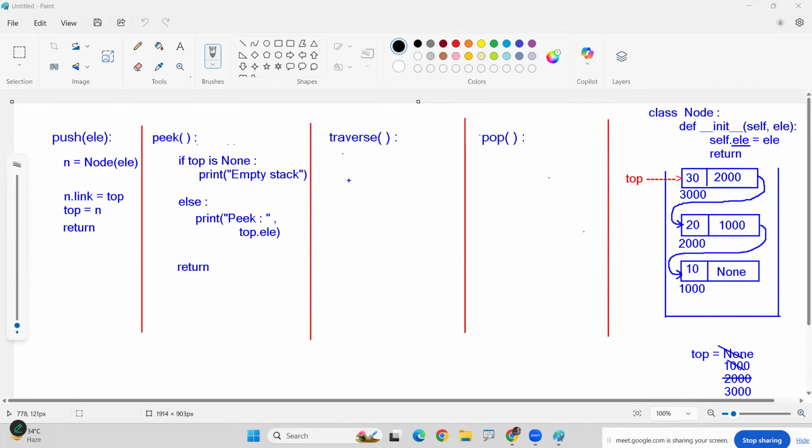Traverse means display. Same story. If top is None, simply we can say that it's an empty stack. Nothing is there to display. Else, simply the top value we take into one variable. Let us take a temp.